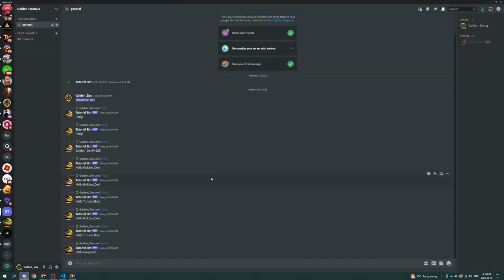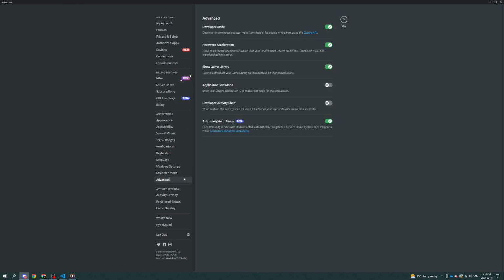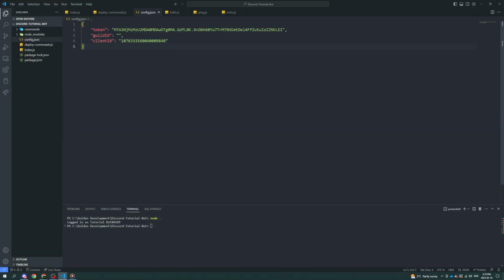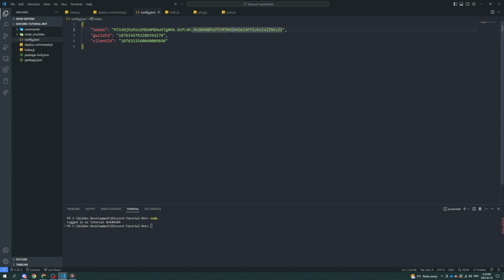Yep. Alright, so the way you turn developer mode on is you go in here, and then where is it? It's advanced. Anyway, developer mode right here. So you turn that on, and that allows you to get the ID of different things much easier. Alright, and now what we also need from that is we need to get the guild ID. So you can right click here and you can click copy ID from the guild. Put the guild ID in there. Easy peasy. Now we have the guild ID and we also have the client ID.